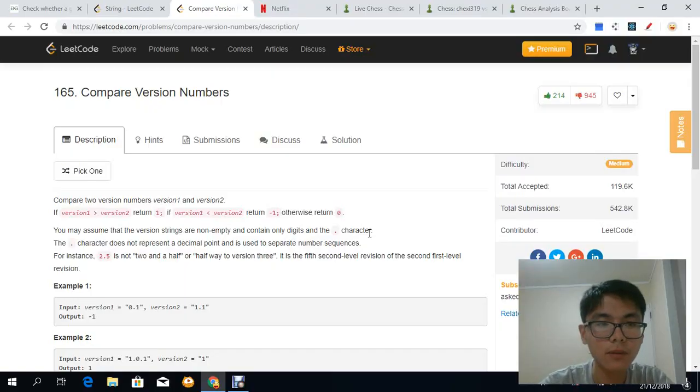Hello, today we are going to take a look at problem 165, Compare Version Numbers. In this problem, we have to compare two version numbers, version 1 and version 2. If version 1 is bigger than version 2, we return 1. If version 1 is less than version 2, we return -1. If they are equal, we return 0.